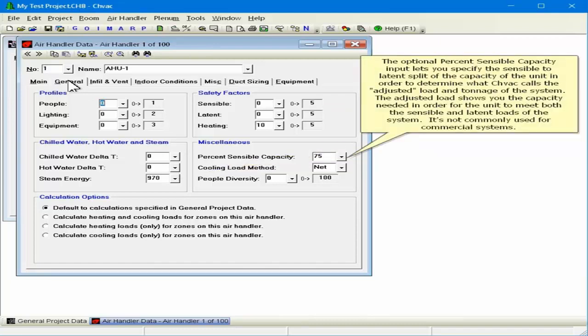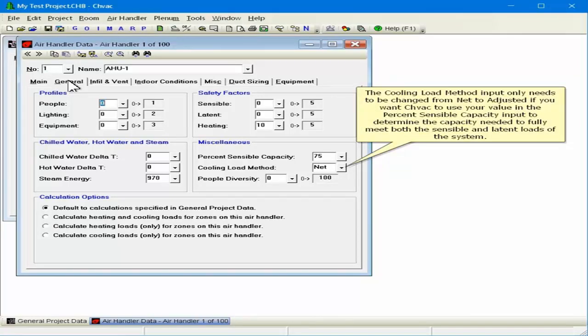The optional percent sensible capacity input lets you specify the sensible to latent split of the capacity of the unit in order to determine what CHVAC calls the adjusted load and tonnage of the system. The adjusted load shows you the capacity needed in order for the unit to meet both the sensible and latent loads of the system. It's not commonly used for commercial systems. The cooling load method input only needs to be changed from net to adjusted if you want CHVAC to use your value in the percent sensible capacity input to determine the capacity needed to fully meet both the sensible and latent loads of the system.